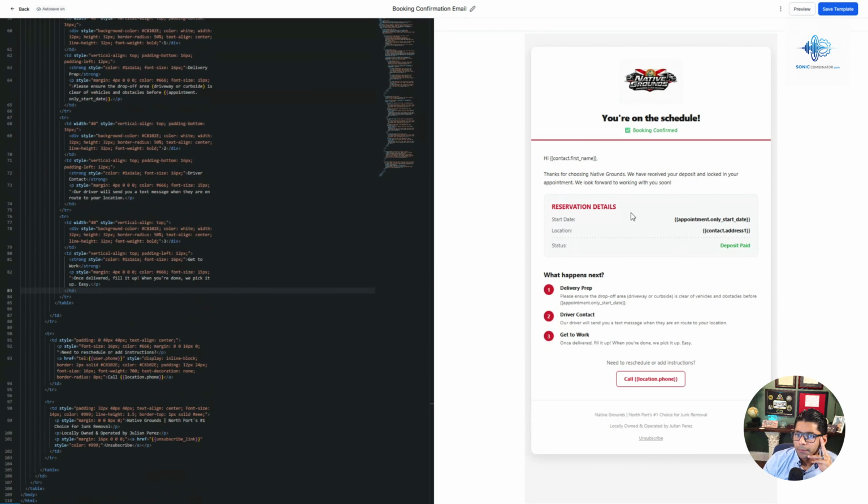The other place to pay close attention to is the variables. So it says "hi contact first name." This is going to show up as the first name of the person within your CRM. So as soon as they book an appointment on your calendar, that data is being recorded in your HighLevel. And the first name that they entered is what's going to show up on this email. Now the variables have to be accurate. If you have this underscore misplaced, it's not going to show up.